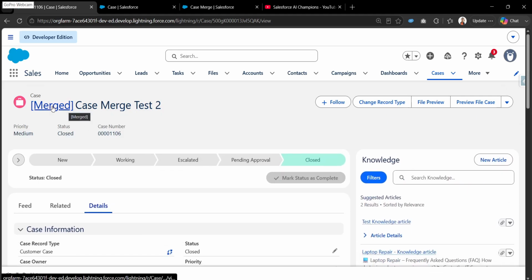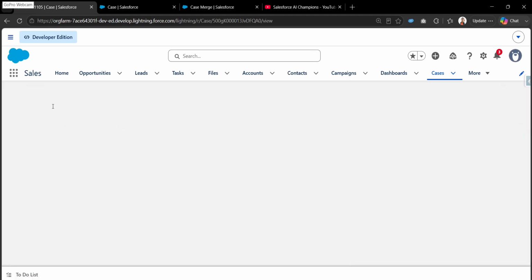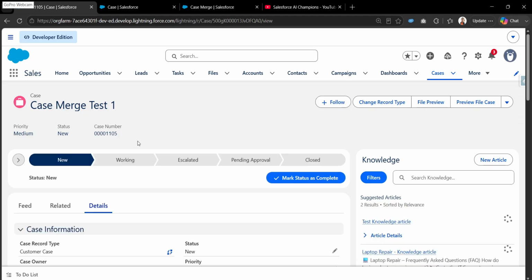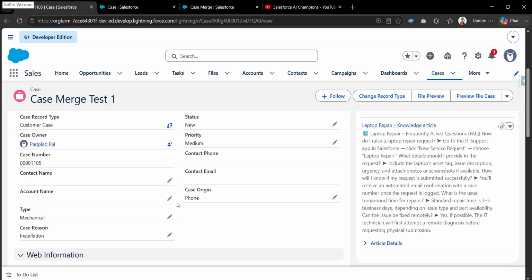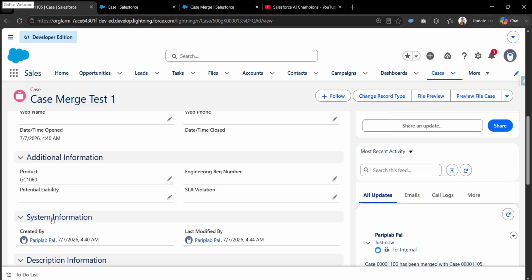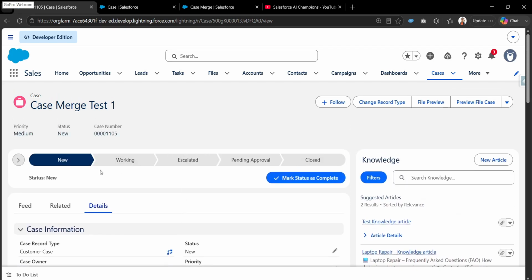On clicking on this merged link, we can navigate to the case record where this got merged, and we can see all the respective values like case origin, phone type, mechanical installations. And if we see the product, it is taken from the case test 2 record, 1060, right? That's how the merge functionality works.